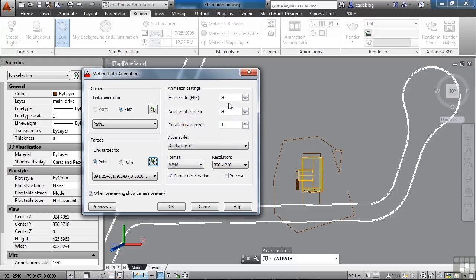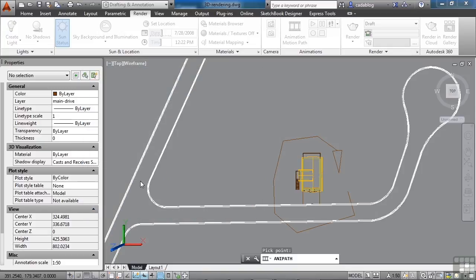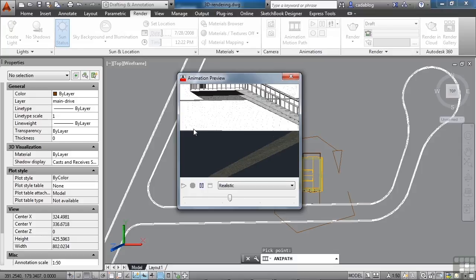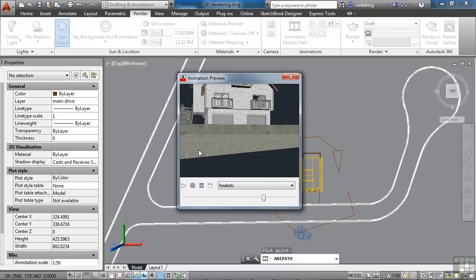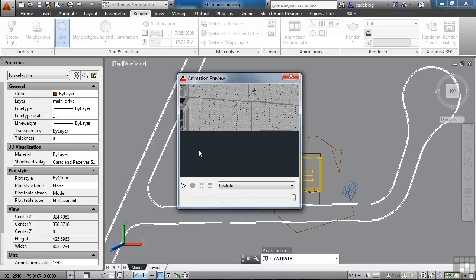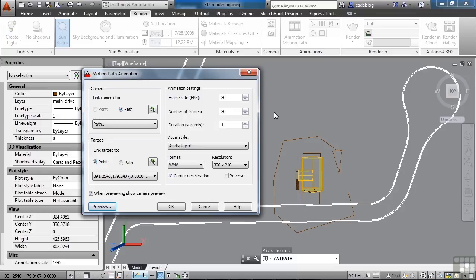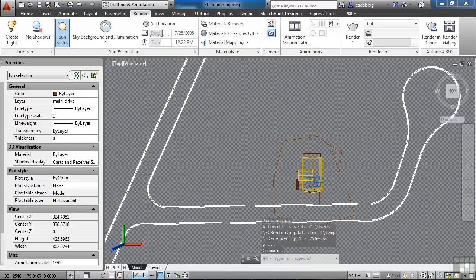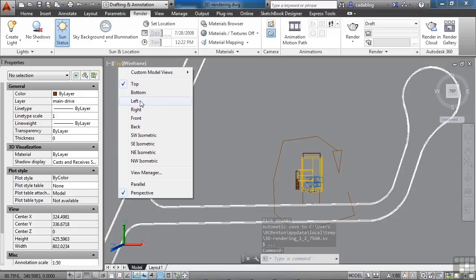I'll keep everything else about the same, and I'm going to give it a quick preview here. Okay, so that's better. I'm getting a better view of the house now. But I still need to be higher. So there's a lot of back and forth that's going to go on with your pathway and with the rest of your animation. So let's go to a view.